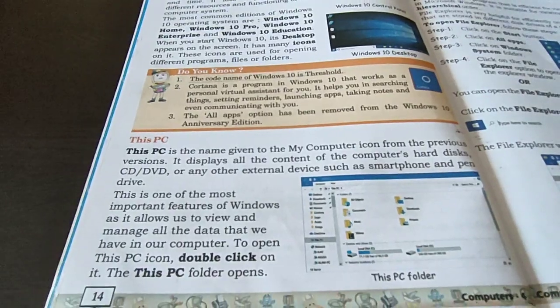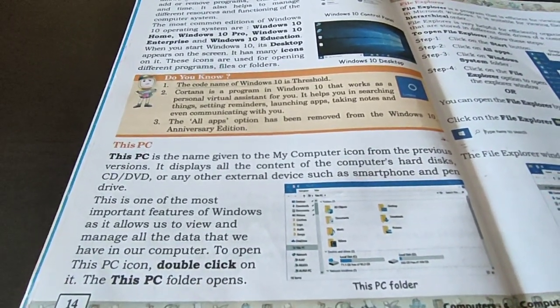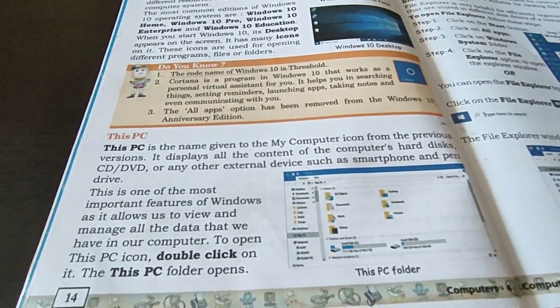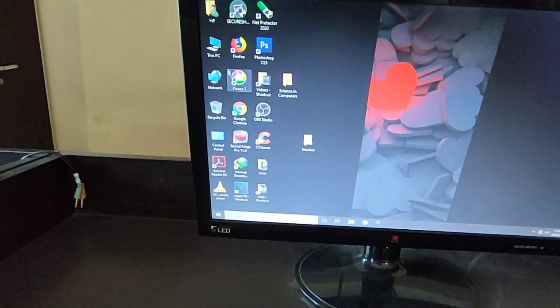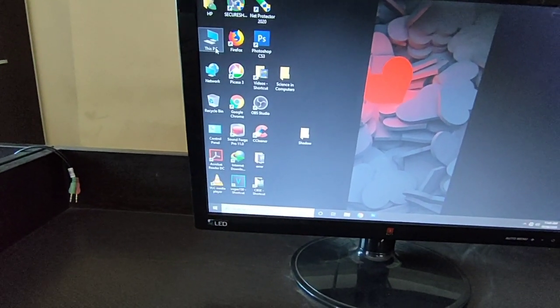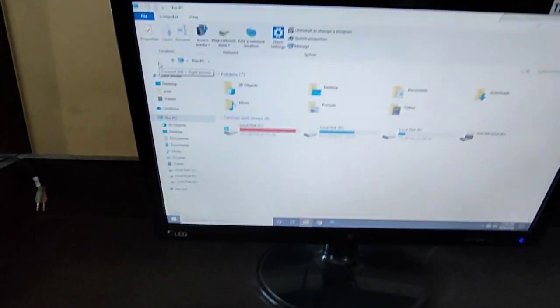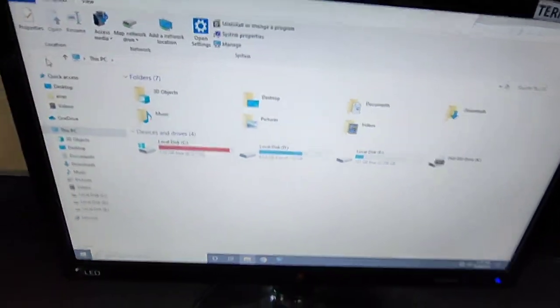So how do you open the This PC icon? You need to follow the steps. Simply go to the This PC icon and double click it, and the This PC folders open now.